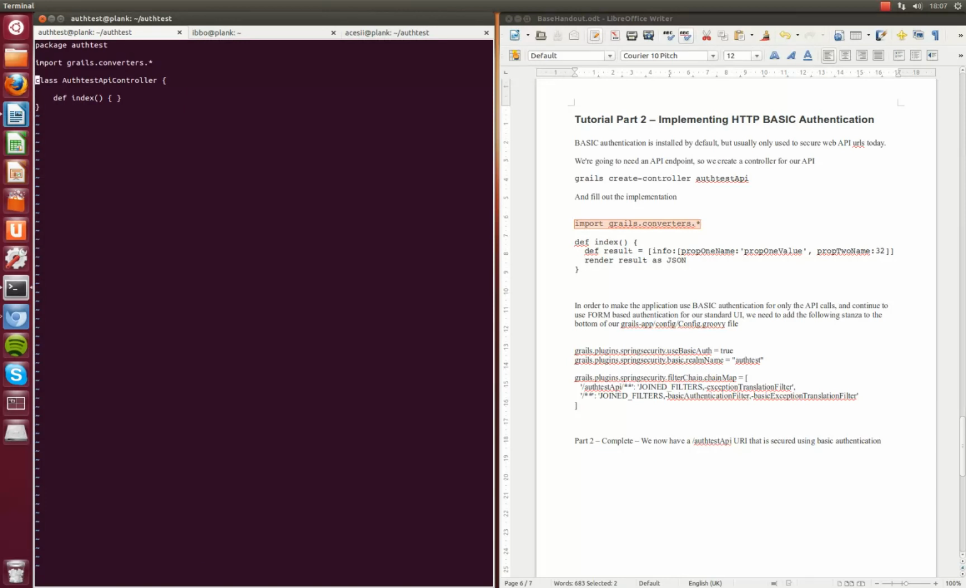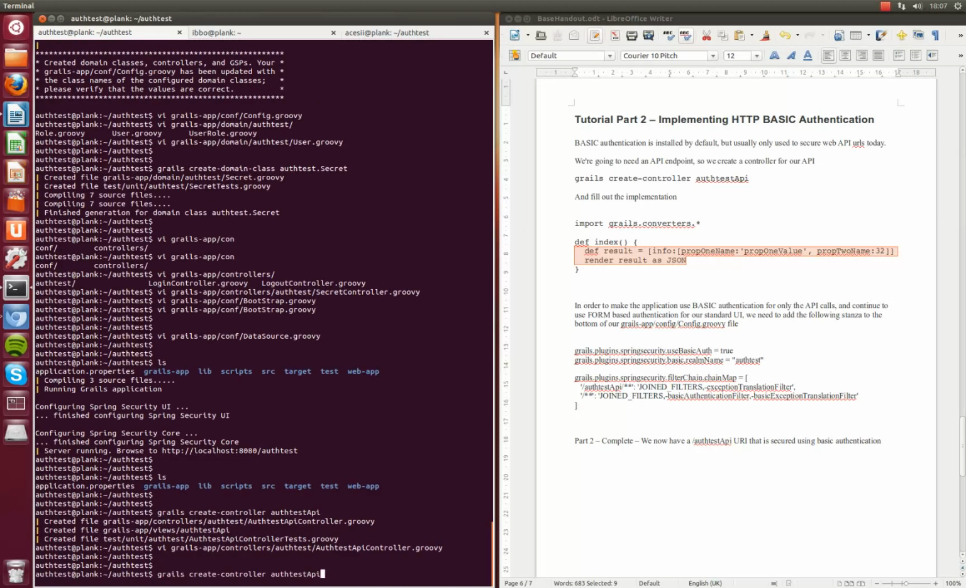So we'll import the converters so that we can send back some JSON, and then here we've got just some sample code that sends back a JSON object. Obviously this would be real data in a real application, but for now we're going to settle for just sending back this JSON document which has some info and some properties in it. So if we just save that, let's run that.